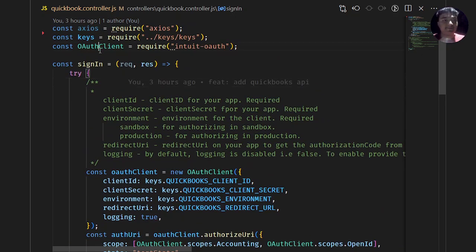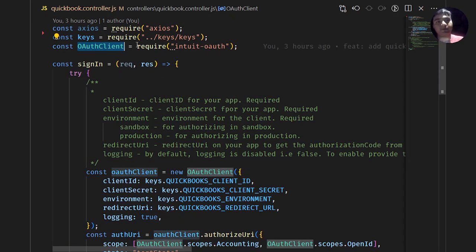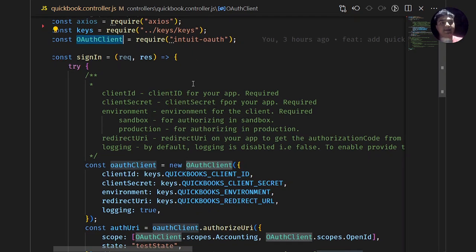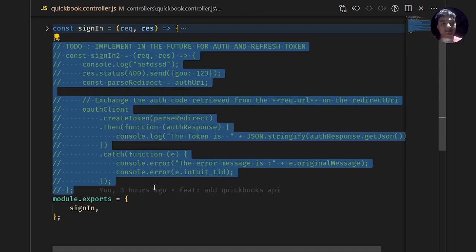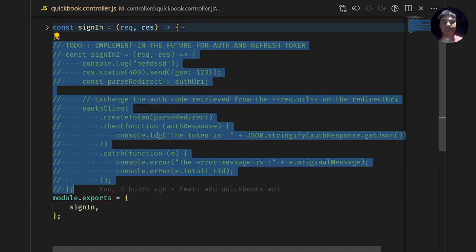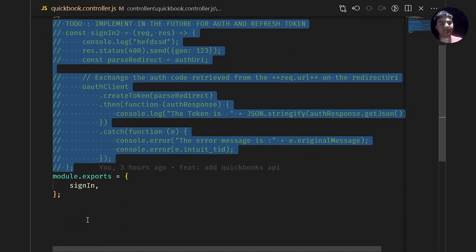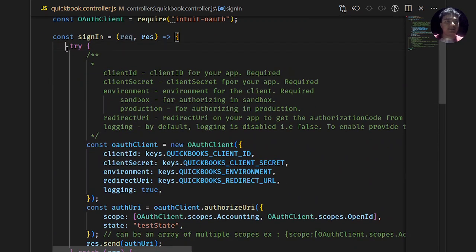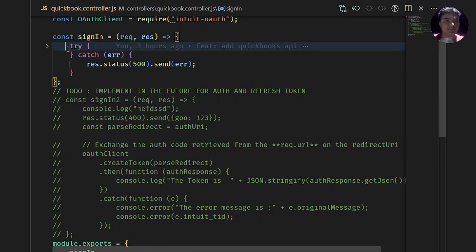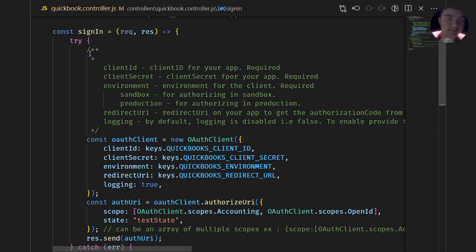Basically, first we have to import the OAuth client from the Intuit OAuth library. After importing that, we can see the sign-in function implemented here, and I've added comments as steps to get done in the future by future developers, about getting the tokens and so on, and we are just exporting that here. The sign-in has a try and catch, so if this fails we just return with an error, and that is it.